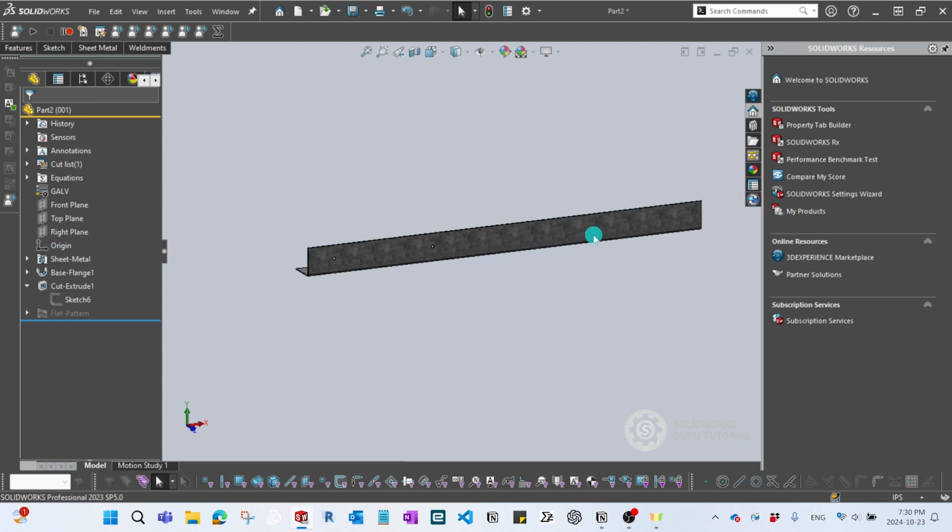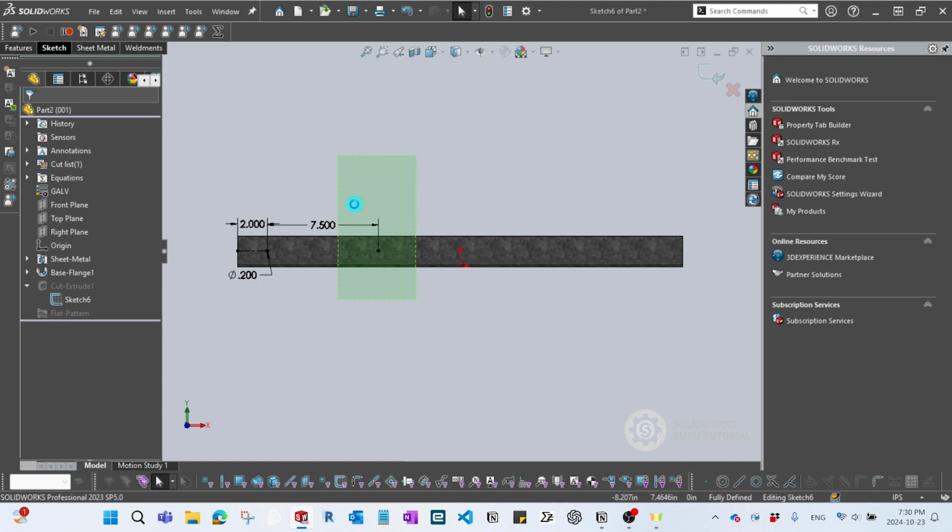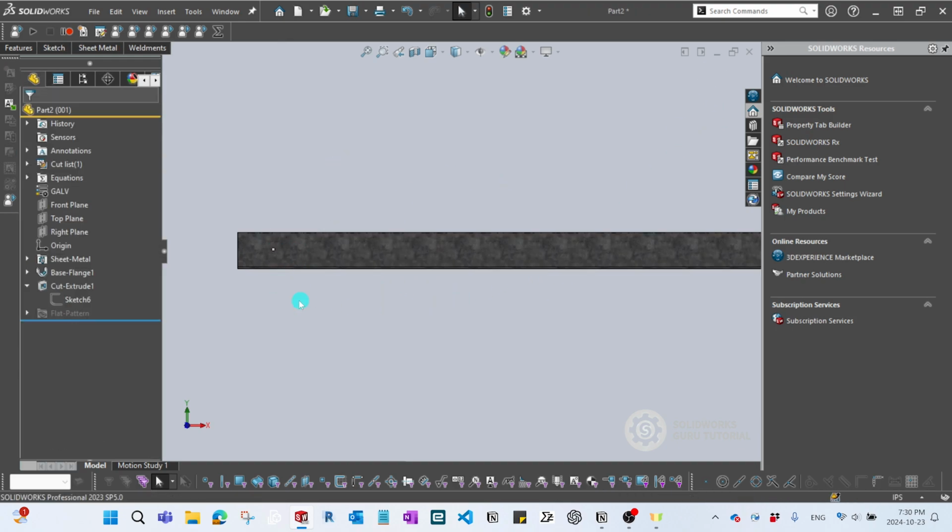And also the number of holes should be reduced based on the length. So what's the way we can do this? We can go to the sketch, and the first line, I'm just going to delete it, okay? Then hit OK, and there's only one hole.